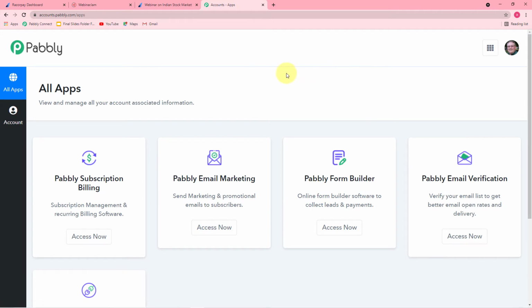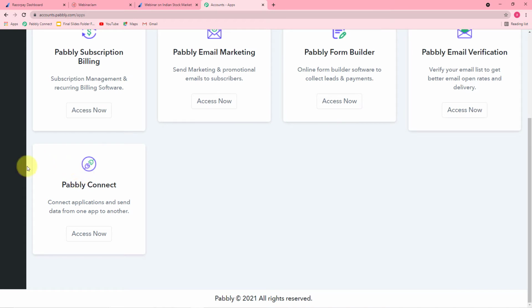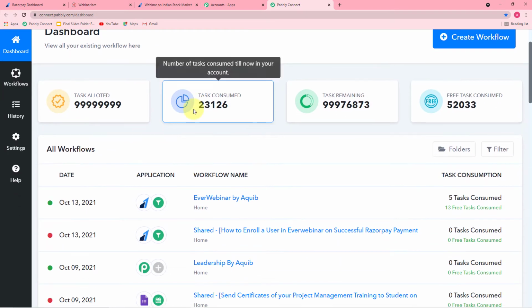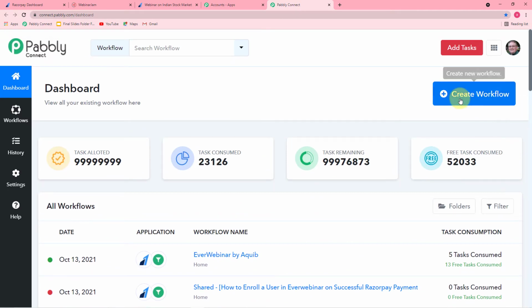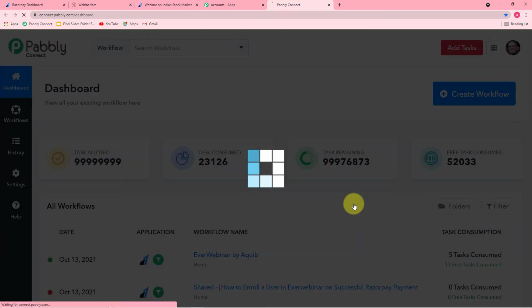After signing in, the all apps section of Pabbly will open up. From here, you have to come to this Connect panel and click on access now. So this is the dashboard of Pabbly Connect. To start working here, you have to create workflows like these. To create a workflow, click here on the create workflow button, and here you can enter any name for your workflow. I am giving the name Enroll user in EverWebinar from Razorpay payment. All right, now I'm going to click on create here.